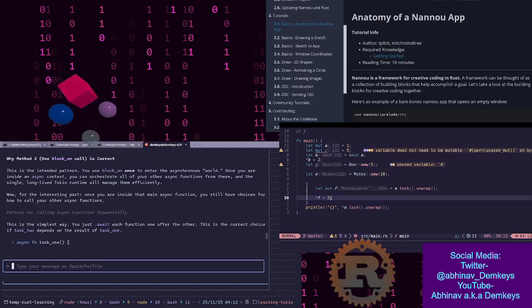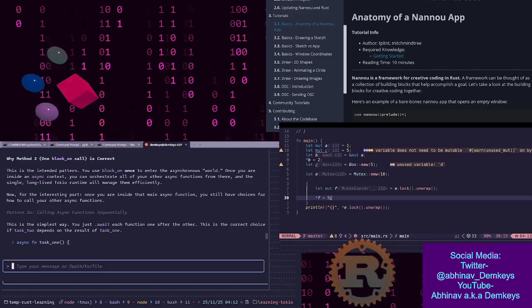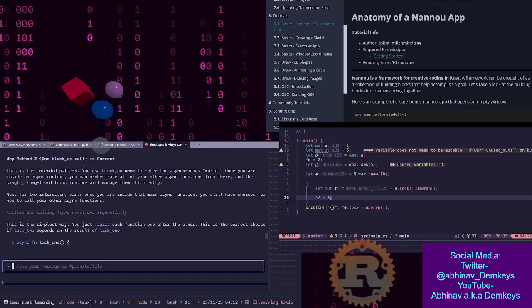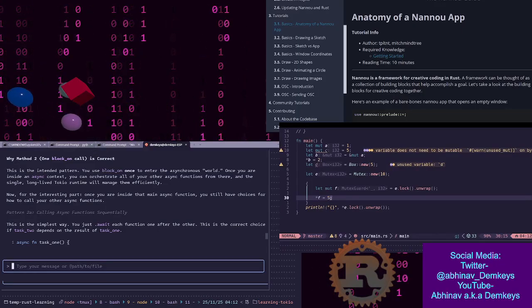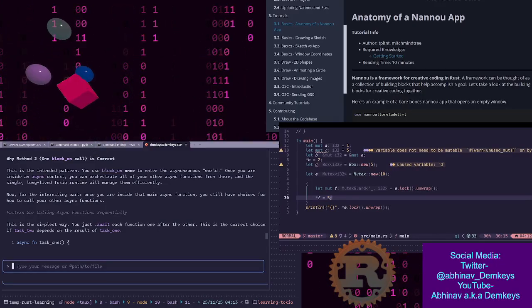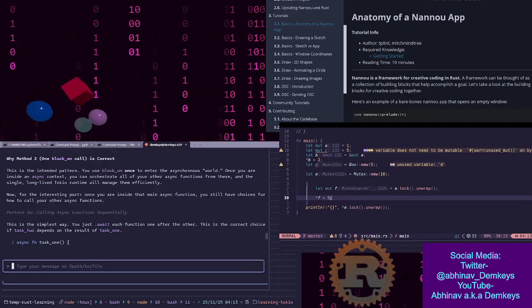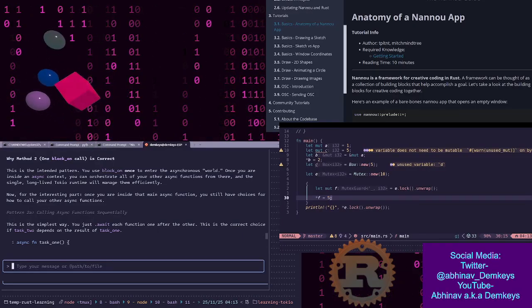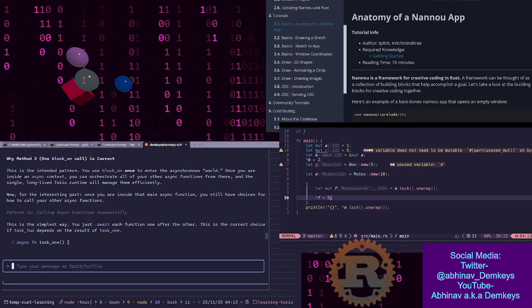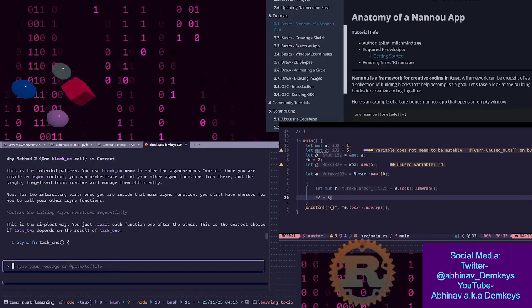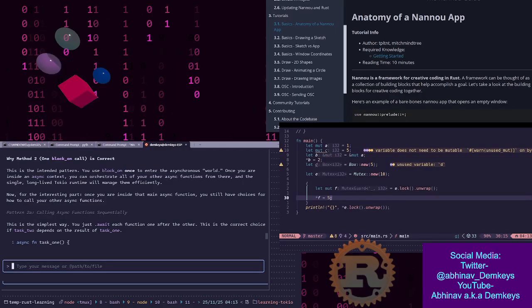But wait, how would this fit into... no, I'm a bit confused here about how this would fit, because this blocks, right? Block on blocks the current thread. So how is it meant to be used in a synchronous application then?